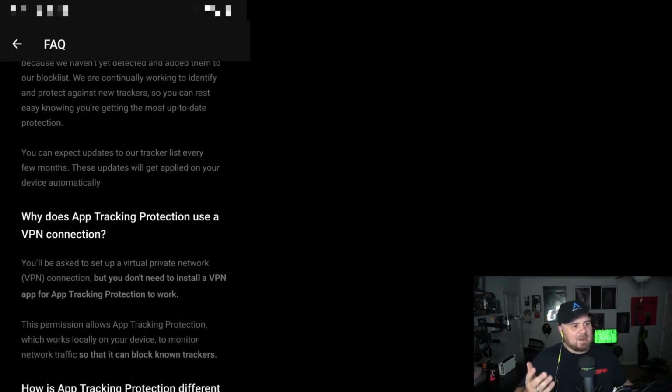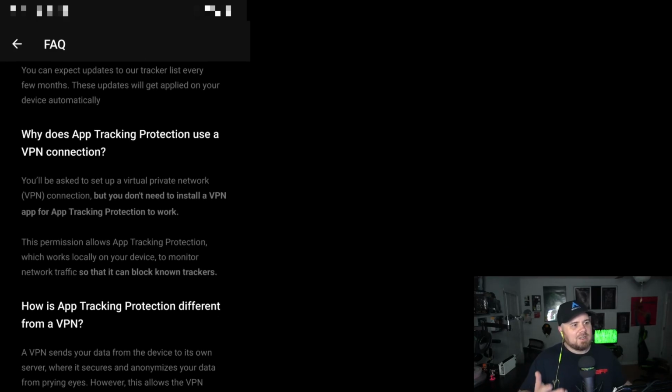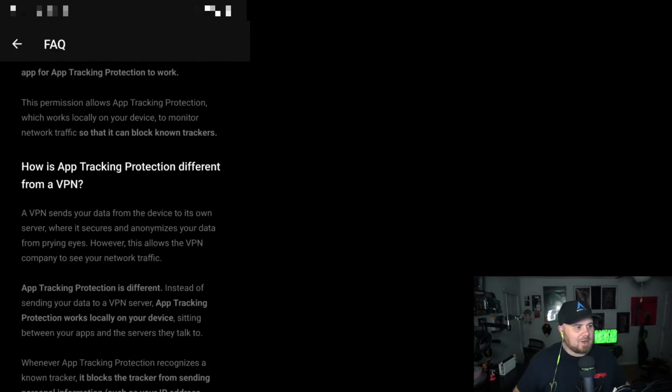And why does app tracking protection use a VPN connection? You'll be asked to set up a virtual private network, but you don't need to install a VPN app for this. The permissions allow app tracker protection, which works locally on your device, to monitor network traffic so it can block known trackers. So that's a much better explanation than I just gave a second ago, right here in their app, for how it works.